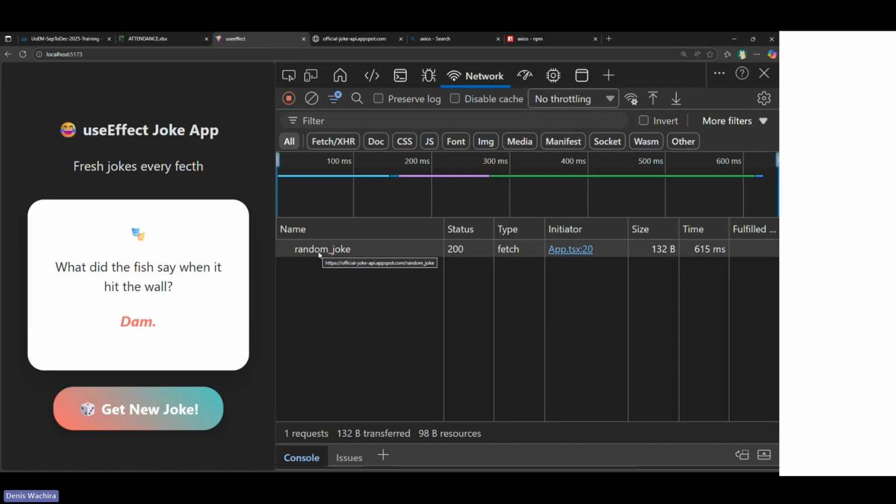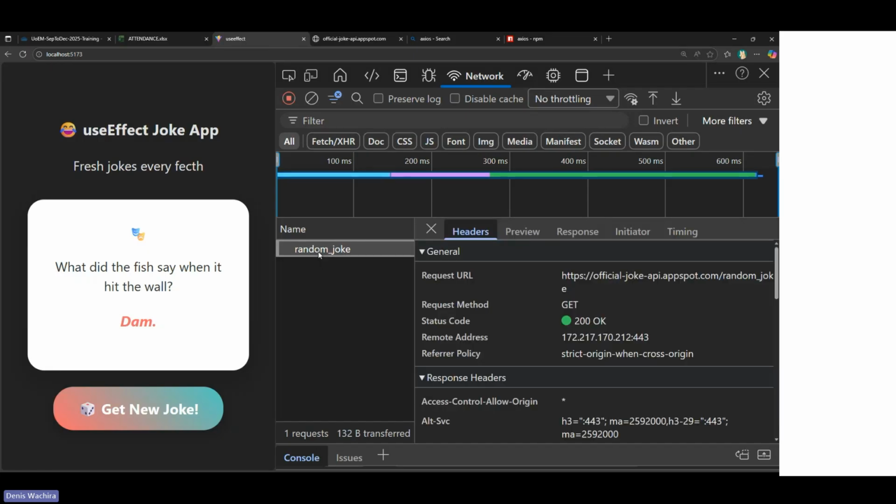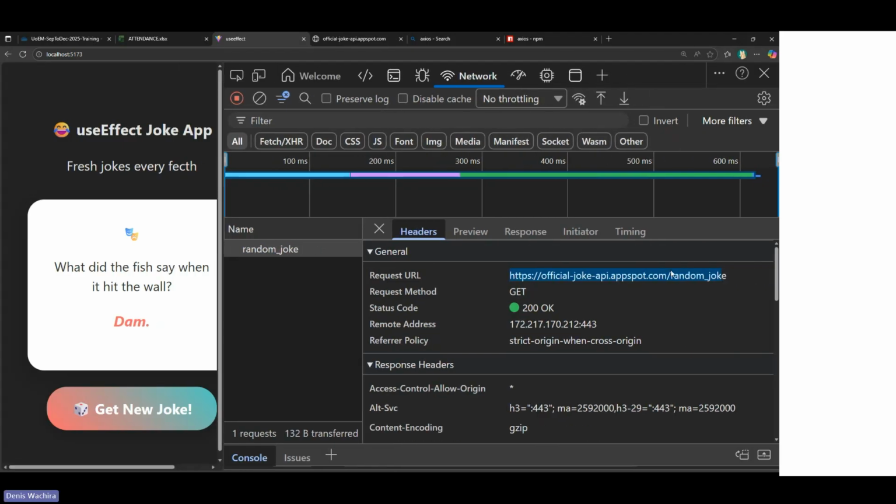If you click this random joke, it will give you the information on what is happening behind the scenes. You are making a request to where? To this endpoint. Are you seeing that? Which request method? Remember from our bucket, how many request methods do we have? Get, put, post, and what? And delete. So which method are we doing? Get.